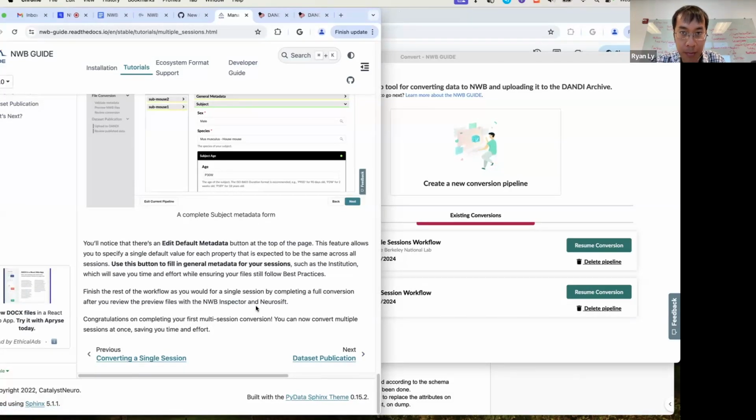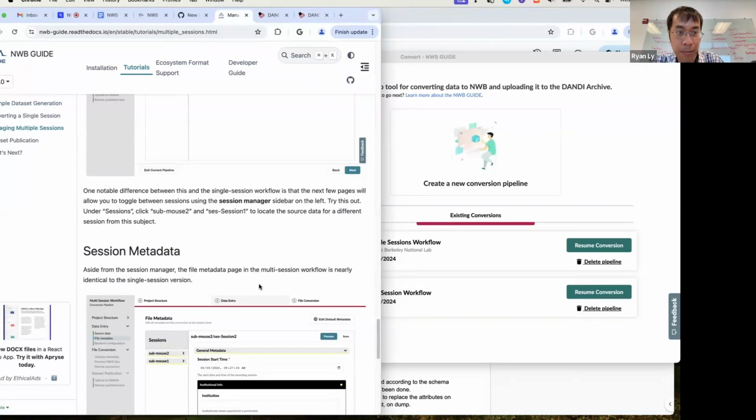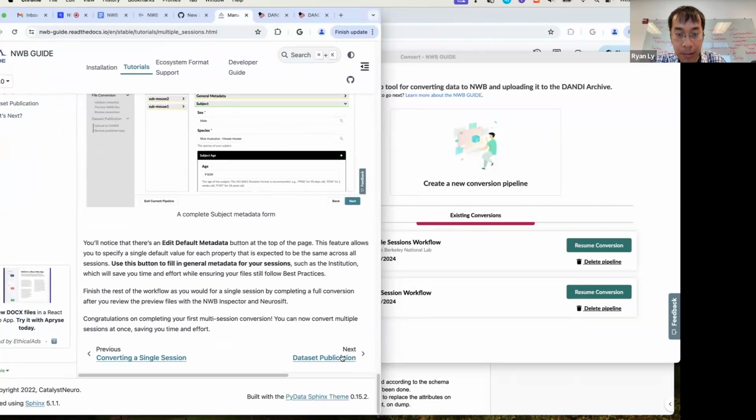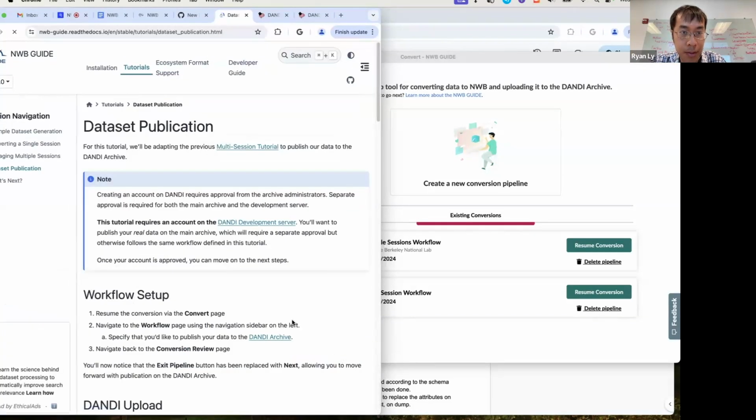Okay, we'll move on. So on the tutorials page, we've gone through this whole page already, and we'll click dataset publication to move on to the next. Now, as I mentioned earlier, this tutorial requires that you have an account on the DANDI development server. If you don't have an account yet, you can follow along or do this section later if you'd like.